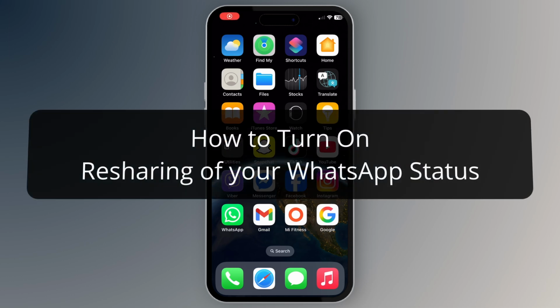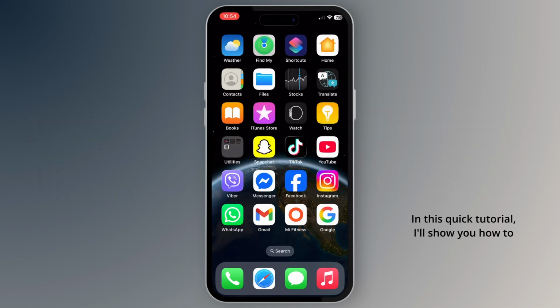Want to allow others to reshare your WhatsApp status? In this quick tutorial, I'll show you how to enable the WhatsApp status sharing feature on your phone.